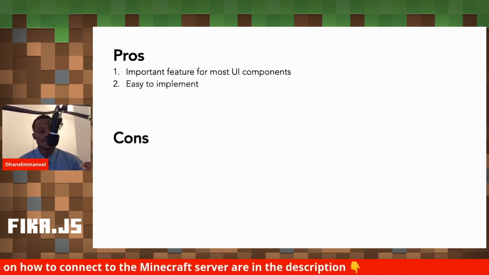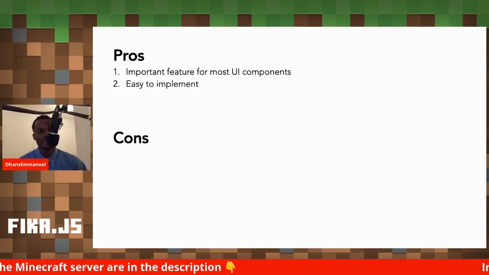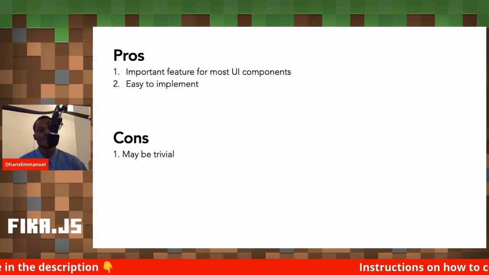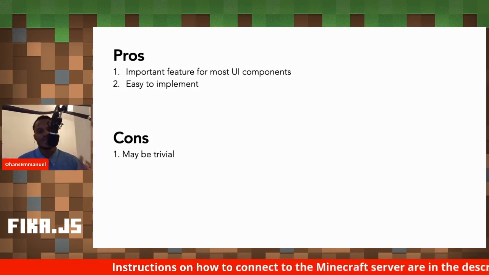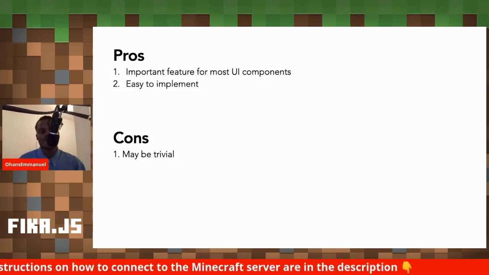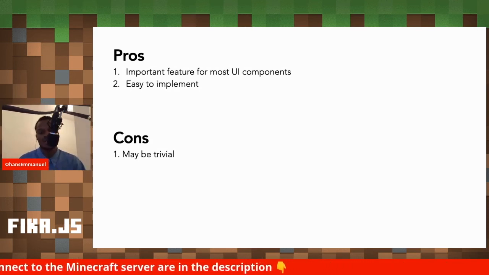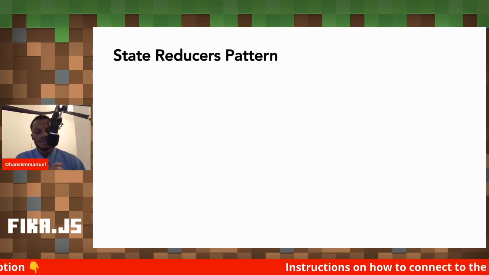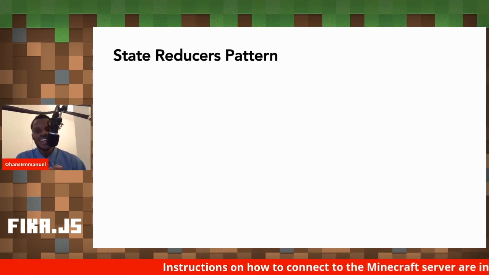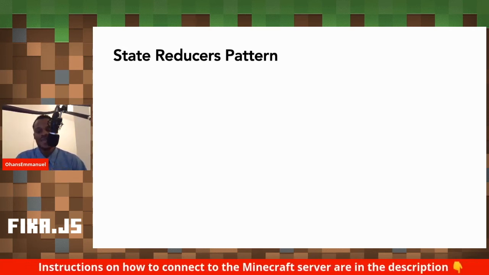And the con is, depending on the component you're building, this may be super trivial and probably not worth the effort for you. But regardless, this is a perfect pattern because it's such a widely requested feature. Great, now let's take a look at the last pattern. This is a little more challenging to explain, but I'm going to do my best.